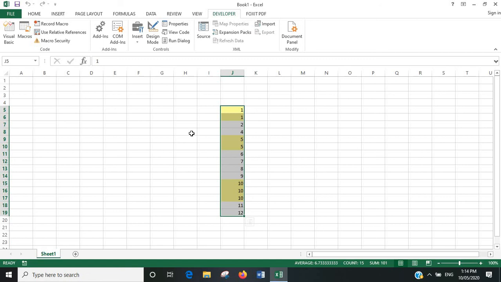And I think this is a useful tool. Whenever you're formatting data, you often need to remove duplicates from it.